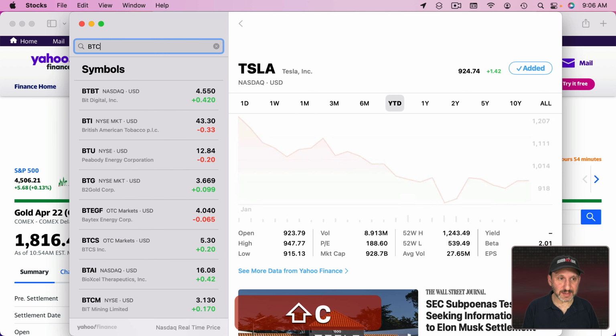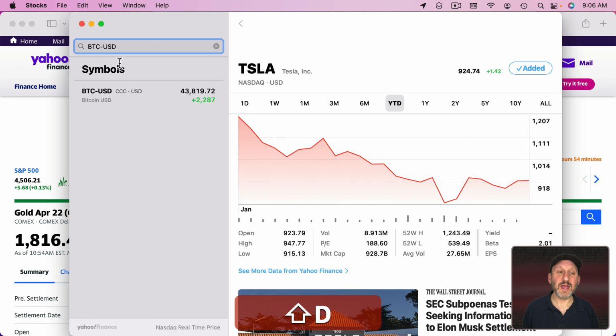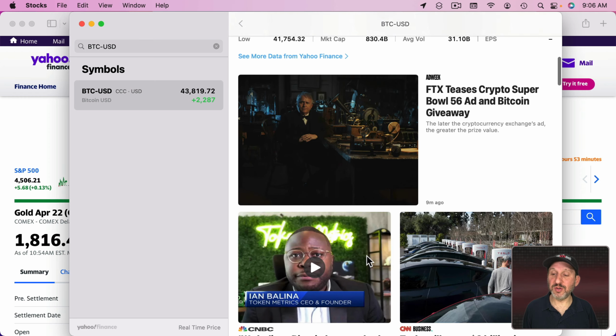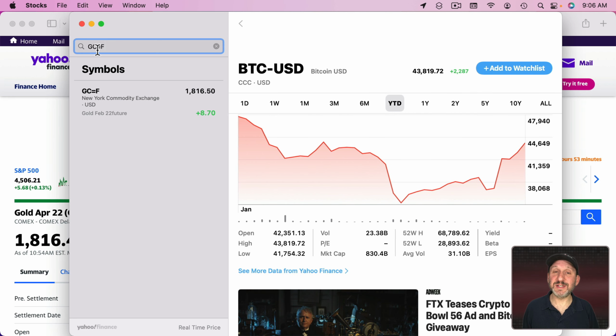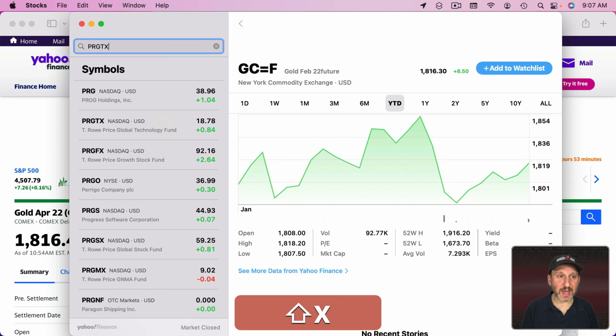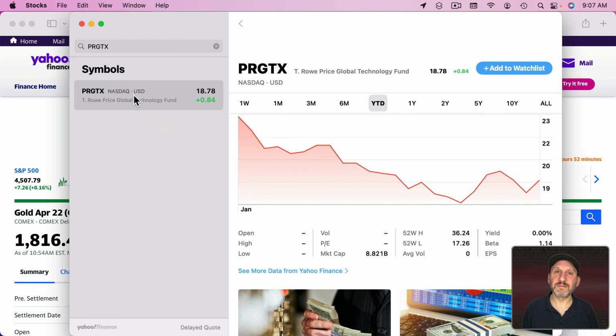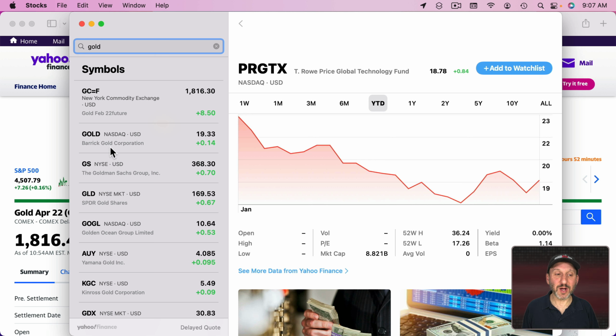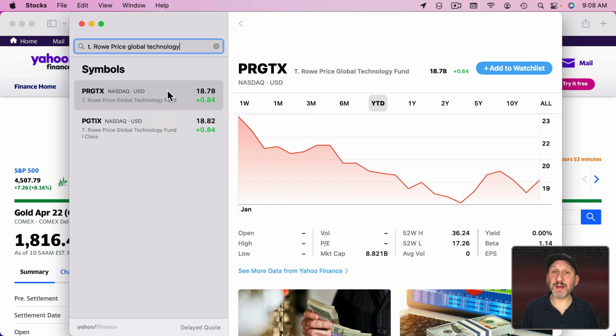So I could do BTC-USD and there's Bitcoin. Not only do I get the price, I get the chart, I get news, I get everything. Here's GC=F for gold. Here's PRGTX. As a matter of fact, you don't even have to go to Yahoo Finance. If you just search here, usually you'll come up with a result here that gets you what you want. Notice how GC=F comes up first when I search for gold. When I search for a fund name, you can see I'm able to get that.